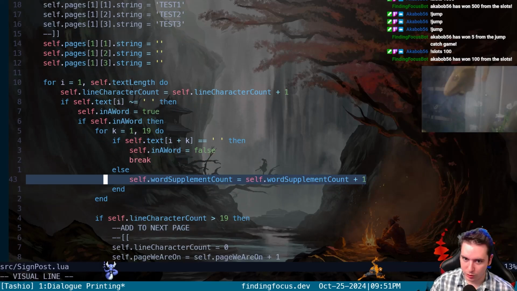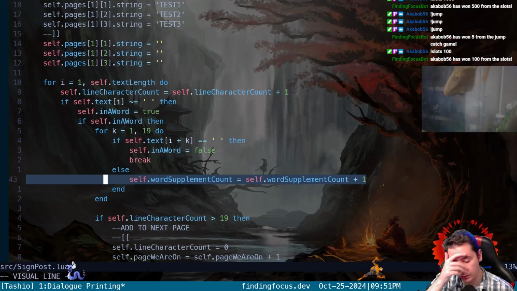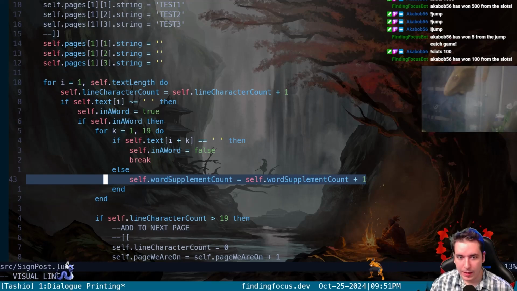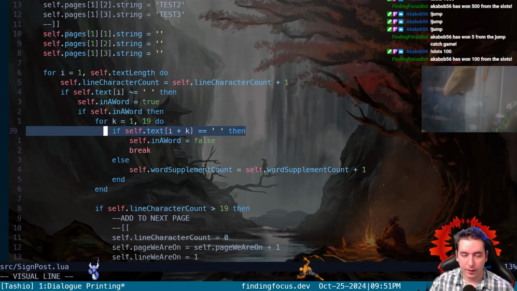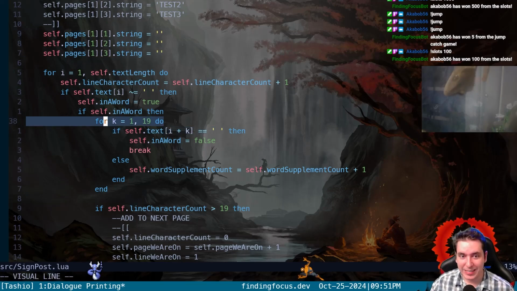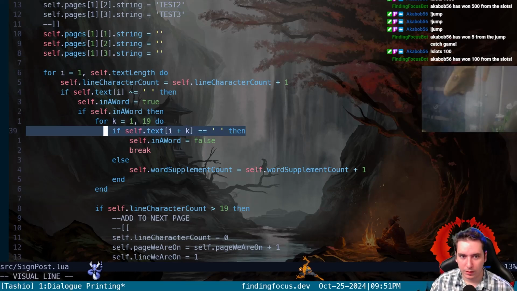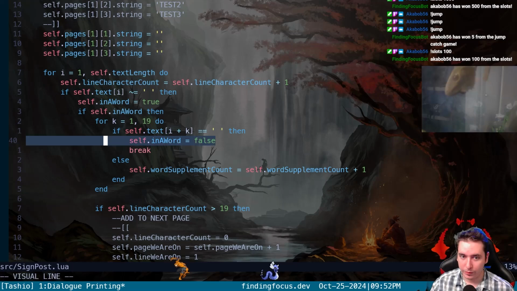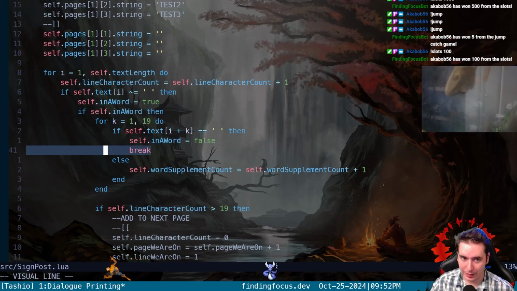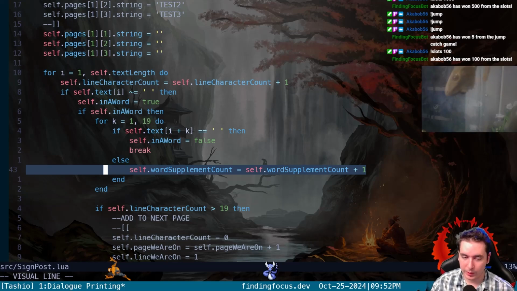That's what I'm calling this word supplement count that we're incrementing. That's a bad name for it. It should probably be called word length, word character length. And then we're saying, okay, cycle through 19 characters worth of characters from our text and check if that's equal to a space. Basically, once we find a space after we've already decided we're in a word, then we know we've reached the end of the word. So we're going to break the for loop because we've already incremented our word supplement count as many as we've needed.